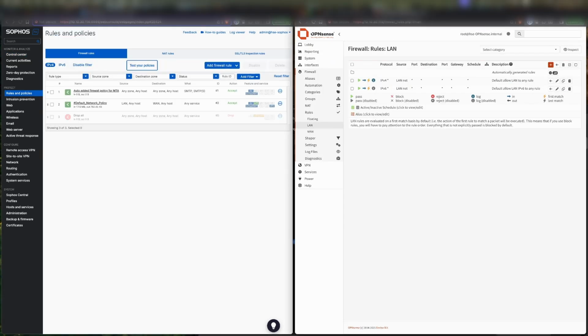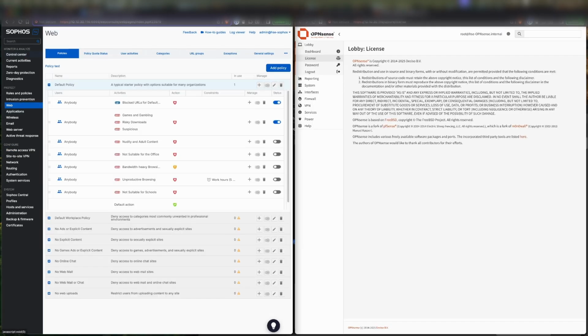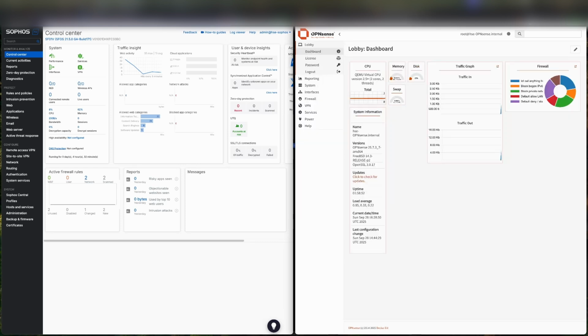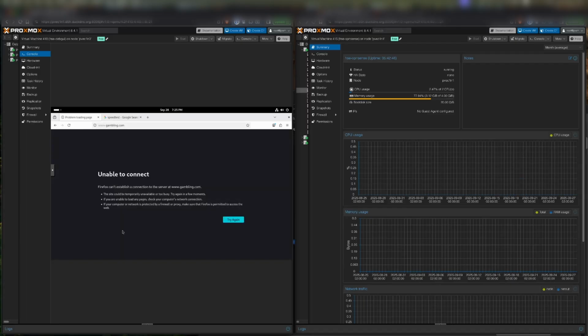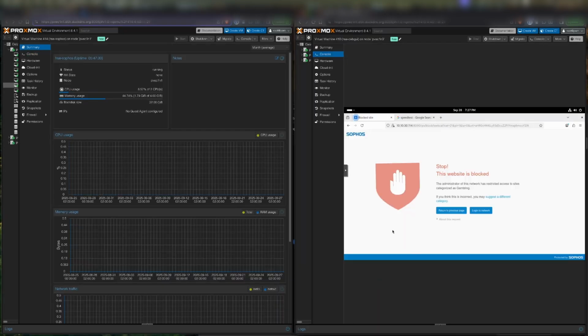Both cover the basics: firewall rules, VPNs, intrusion prevention. Sophos adds enterprise-style web filtering and application control out of the box. OPNsense extends features with plugins, things like WireGuard, Nginx, and more. Sophos is polished but closed, OPNsense is flexible and open. In terms of performance, both handle gigabit traffic easily in my lab. CPU and memory use are similar, but OPNsense runs slightly heavier.